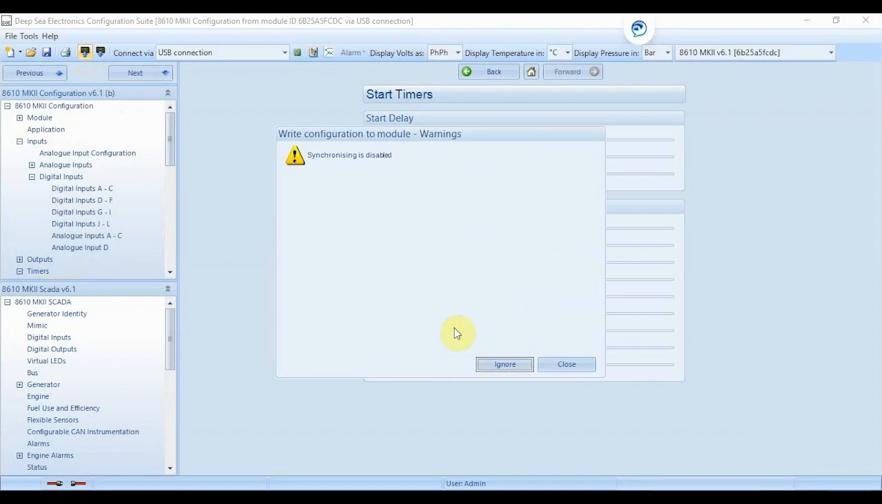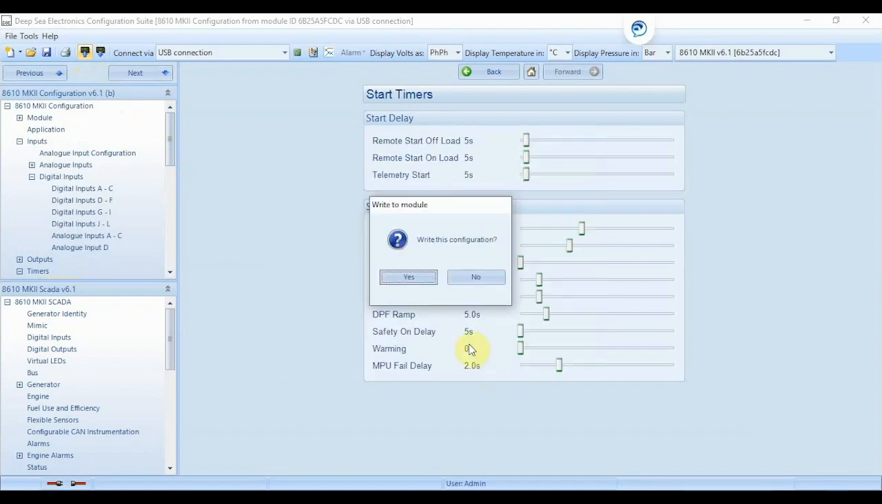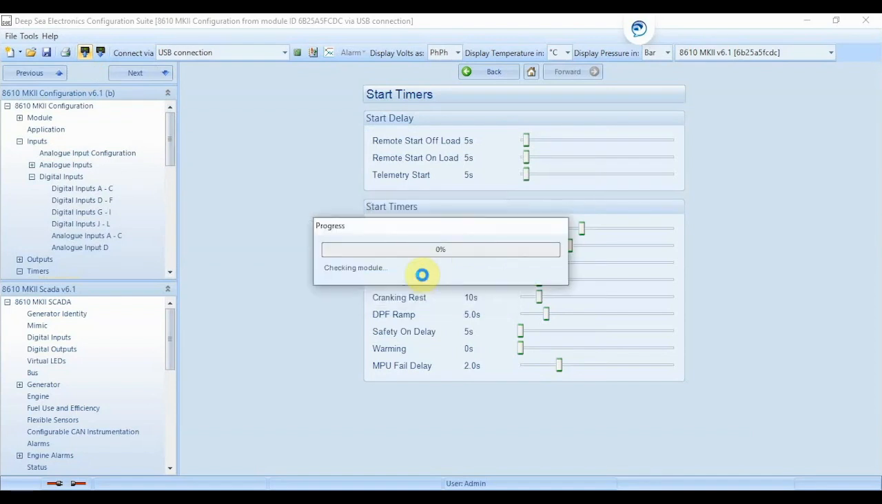It's telling me synchronizing is disabled. It's just giving me a warning. It's not really relevant for this test. And it's going to ask me, do I want to write this configuration file? Select yes. Now, when you write configuration files, you must ensure that the module is in stop mode.